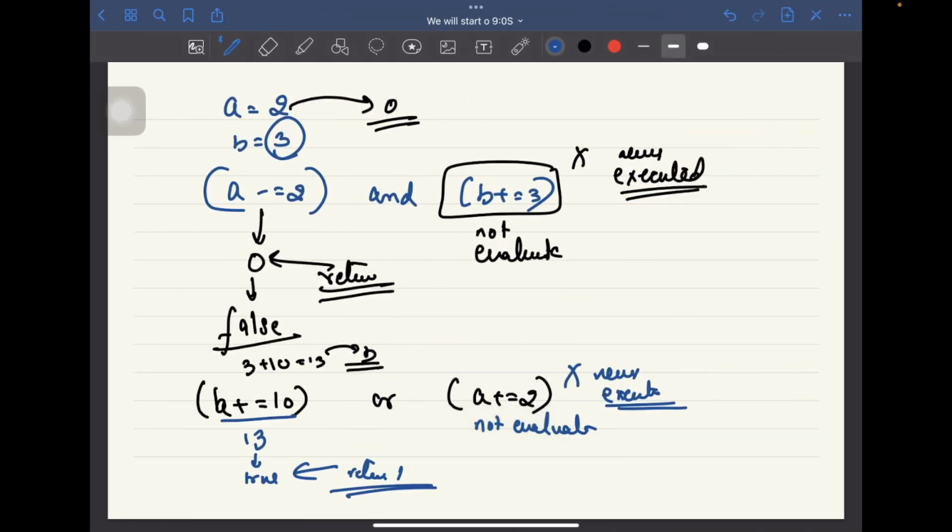You don't need to always evaluate both the operands. Based on the condition, if one of the operands will immediately determine the answer, there is no point in evaluating the second operand. It will not evaluate the second operand, and this concept is called short circuiting.